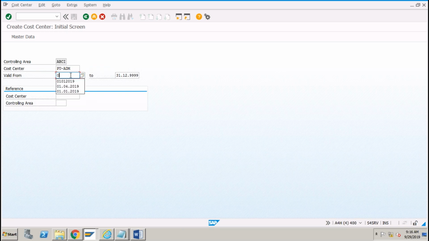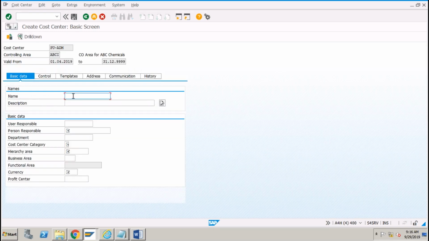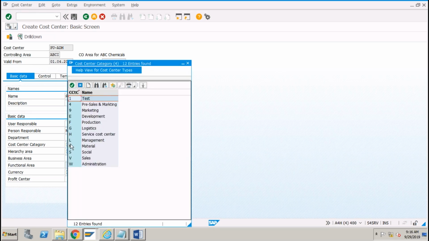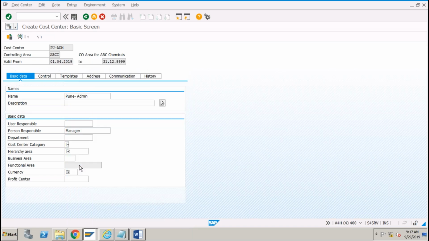Right? Valid from the 1st of the year, 01/01/2019, or maybe 01/04 because this is for India, April to March. So 01/04/2019, press enter. Name, this is Pune admin. Again, whatever is mandatory information, person responsible, I'll write manager. Cost center category. Okay, so if you again press F4, select the most relevant. What do you think? For admin, which should I use? Last one, right? Administration. So just double click on administration.